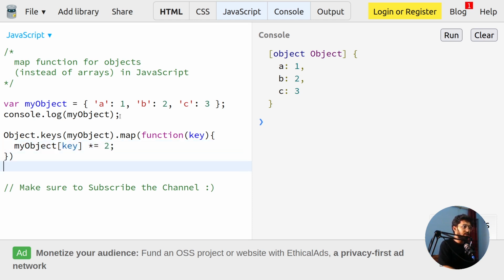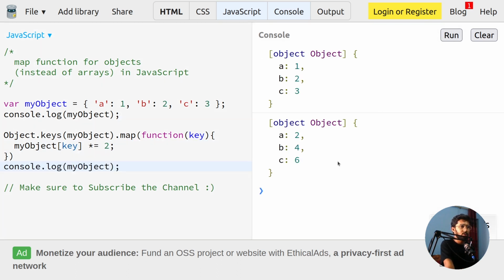Now I'm going to simply console log my object. So let's just run this. Okay, so now you can see here in the first object we have the values 1, 2 and 3, and in the second object, after applying the map functionality with the help of this approach, we have multiplied our values by 2. So if I just want to multiply it with any other value, it can still work fine. You can see it here.